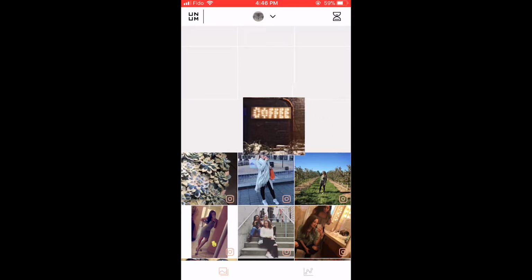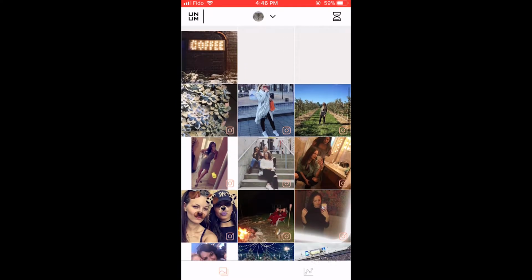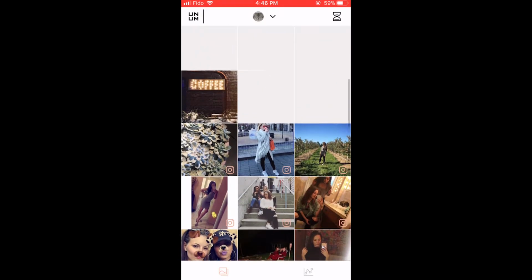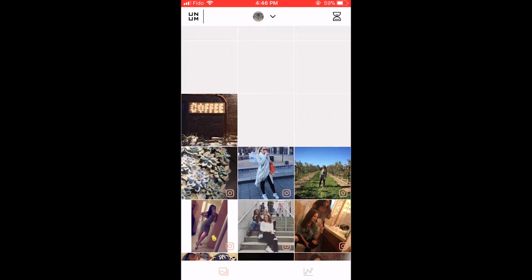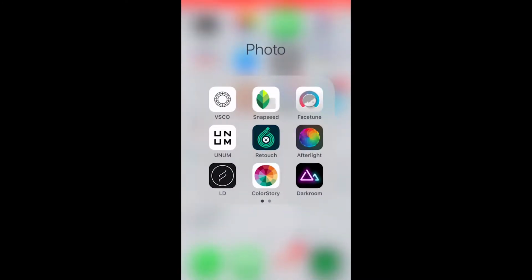Obviously it doesn't really look that great, but maybe if I put it above the plant photo, that kind of looks better. So basically I have to upload 2 more photos and then I could upload the coffee. So it's just kind of cool to see how your page would look with the photos that you upload.